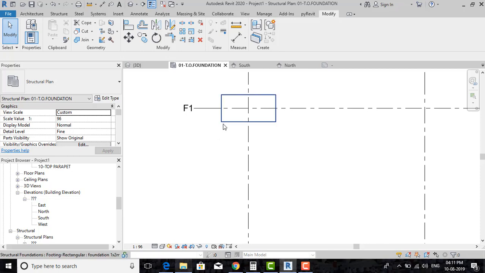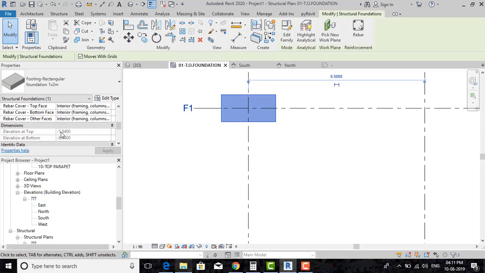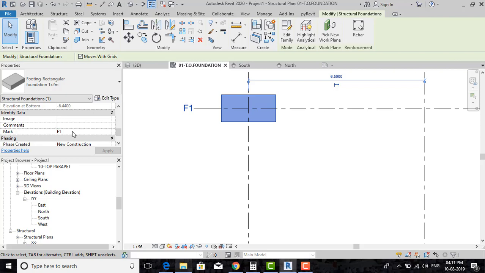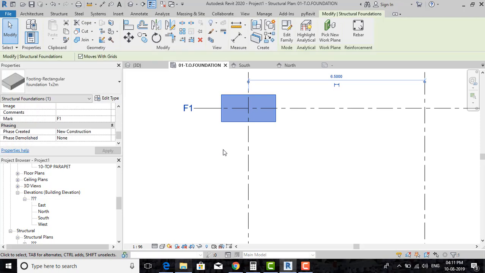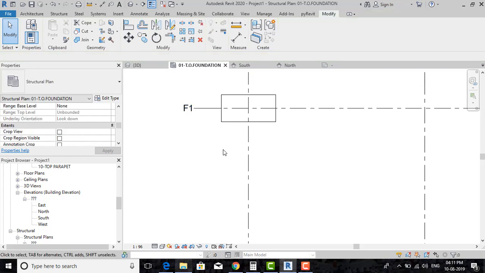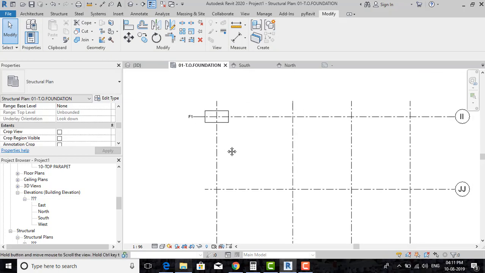Right. So if you click on the footing, you can see in the mark you have given F1. Again, you can give certain comments for this footing, and you can set this as new construction or existing. So these are the important things about the footing, how to place it and its properties. I hope you learned something about the footings in this tutorial. Please subscribe to my channel and take care.